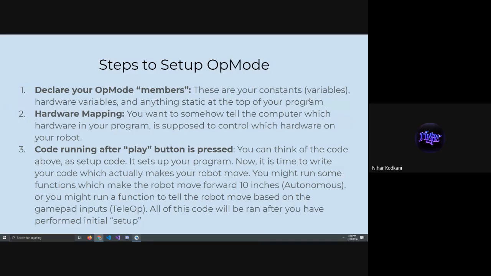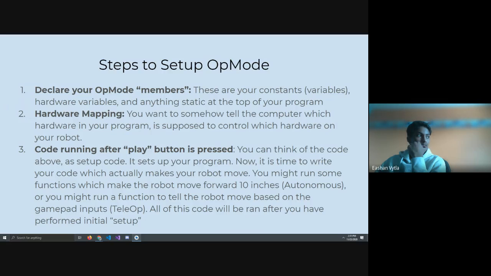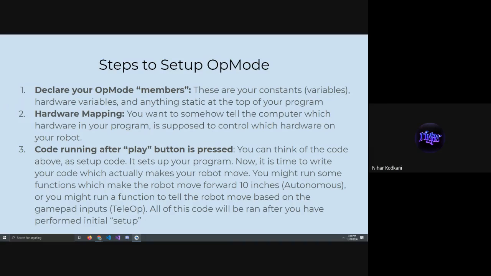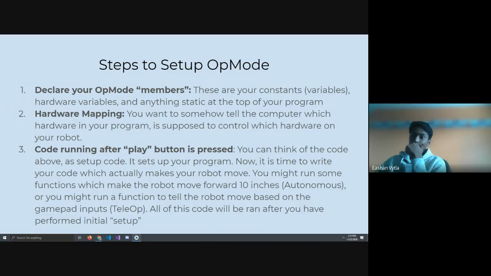Next, you want to do something called hardware mapping, and we did go over that a little bit before. Hardware mapping is basically how you tell your hardware variables which hardware to interact with on your actual control hub, expansion hub, or on your robot. For example, we might have something called motor 1, currently set to null, which means it has no value right now. Then when you hardware map it, you're telling motor 1 which motor on your robot it corresponds to. Then you're able to do things like motor 1.setPower, and have that motor set at a certain power.